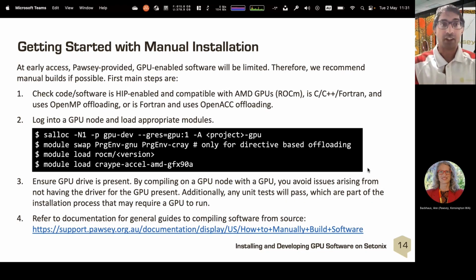Now, getting started with manual installation. At early access, Pawsey provided GPU-enabled software is limited. We are still dealing with issues with moving the new software stack to the new package manager, which will better support the GPUs. And there's also the simple fact that for the AMD GPUs, some software is still transitioning to make use of them. So the software stack that's truly GPU-enabled will grow and evolve. We'll, of course, mention this as it increases and there's better support.